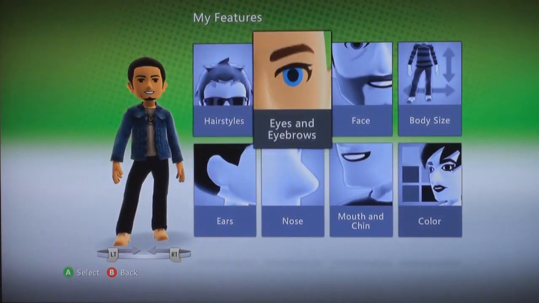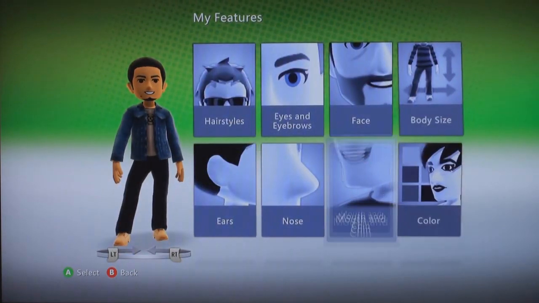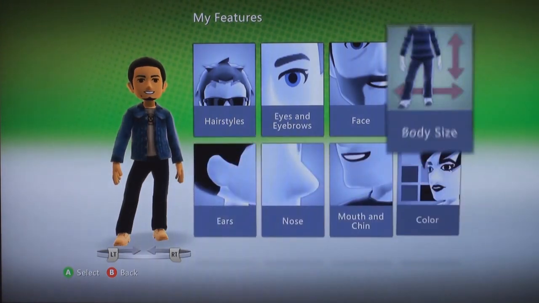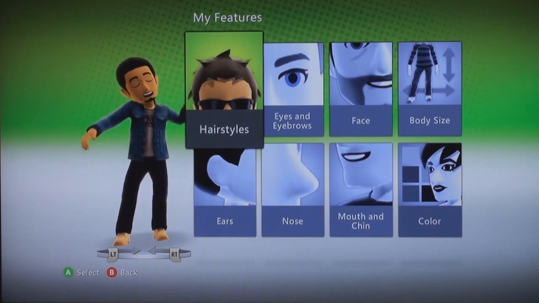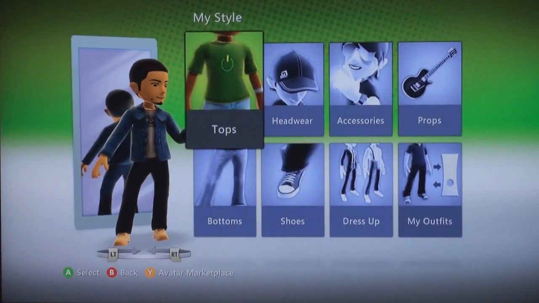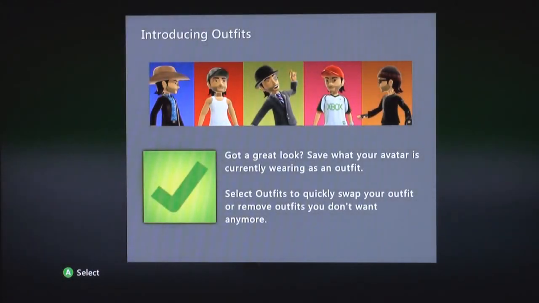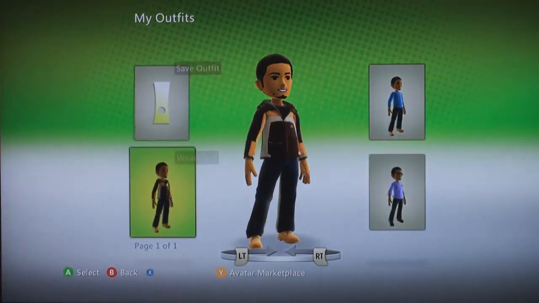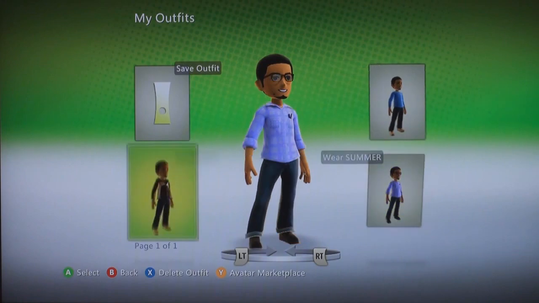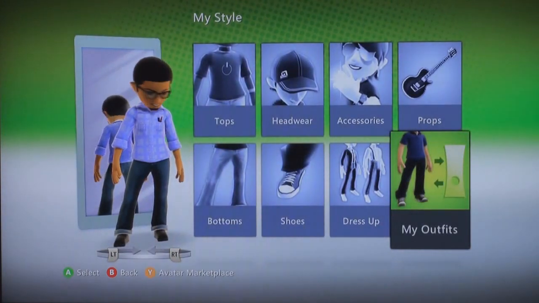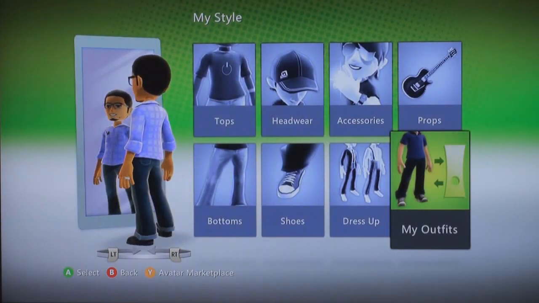So we're gonna just go back. I'm not gonna mess with my features too much. You have the ears, nose, mouth, chin, color, all that fun stuff. So I could change my style. I have some outfits already saved, and there you go. Before, you couldn't really preview seeing it on, so I'm just gonna click this, and there you go. My avatar is fresh and cool.